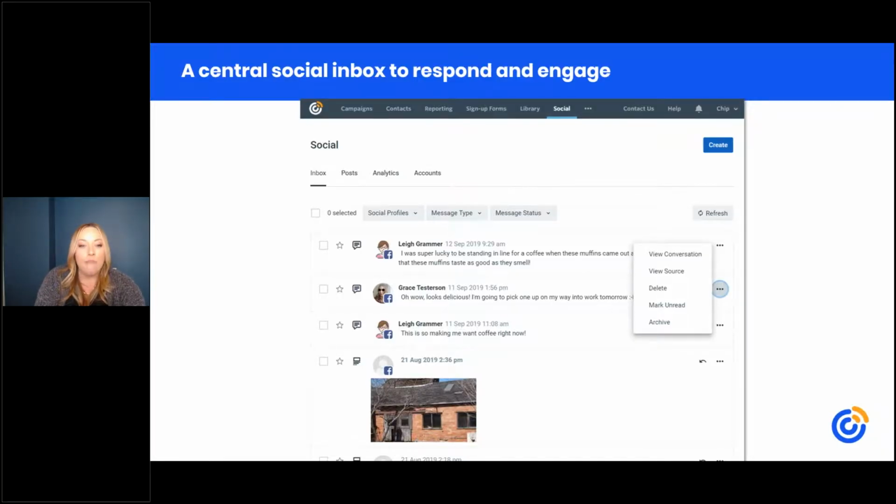Another great part about this is that you can manage the responses and conversations within the tool. So you can monitor what people are saying, the conversations that are happening about your brand, certain keywords and hashtags, and then you can respond to those messages and comments right within the platform. So again, it's like an aggregator where you manage everything and the responses right within Constant Contact.